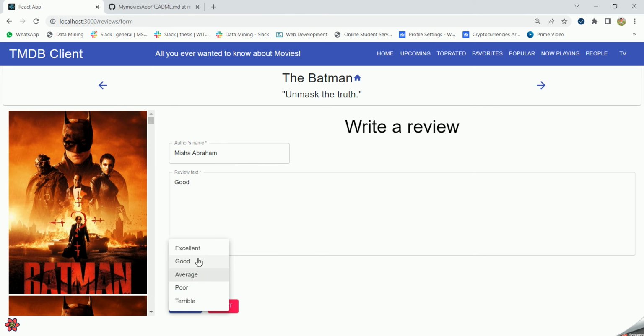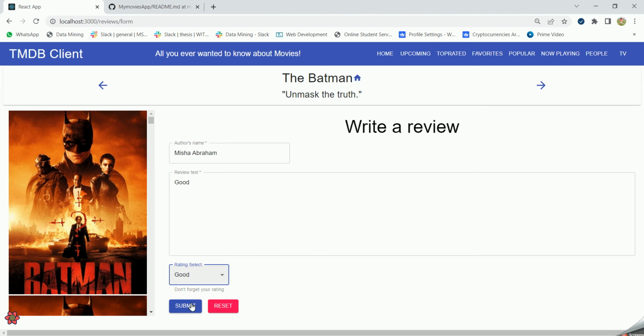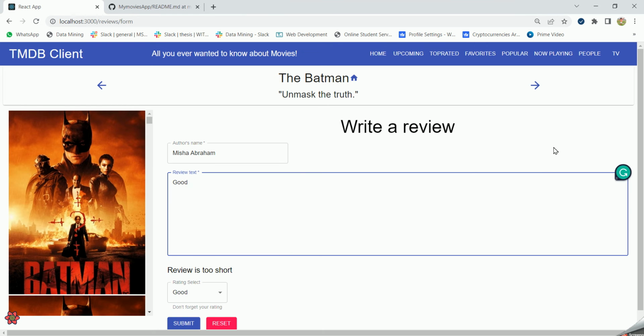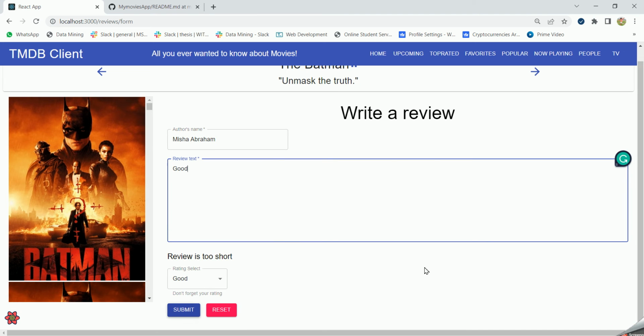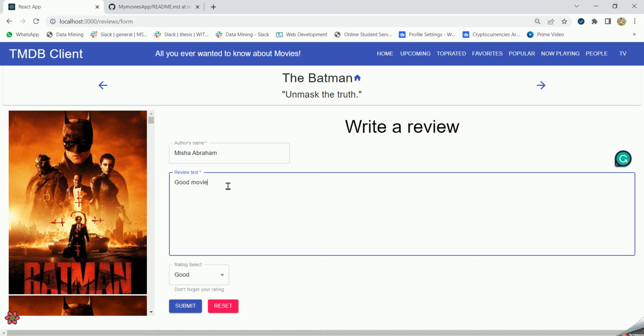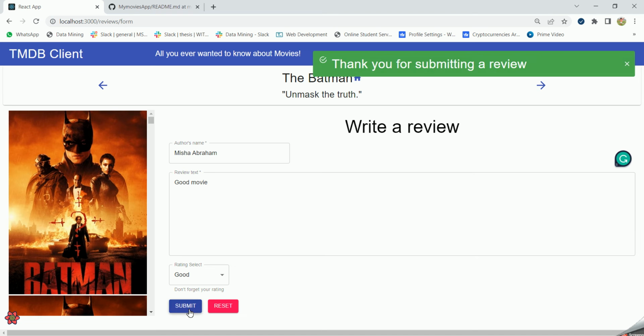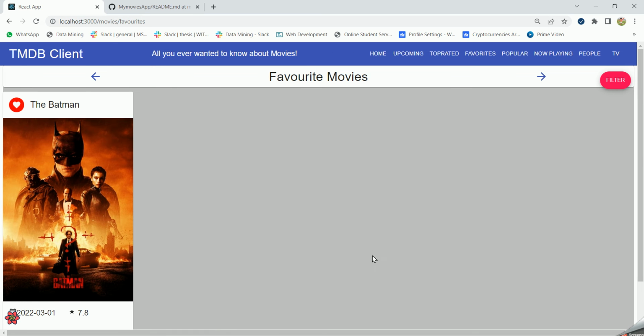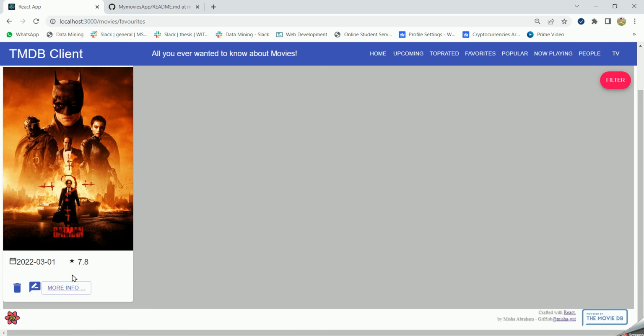So I'm going to show a demonstration of the same. I'm giving the rating as good and then I'm clicking submit. And once it is done, I'll get a pop-up saying that the review has been submitted. Okay, so the review is being submitted right now. Now once I click reset, it goes back to the favorite movie page.